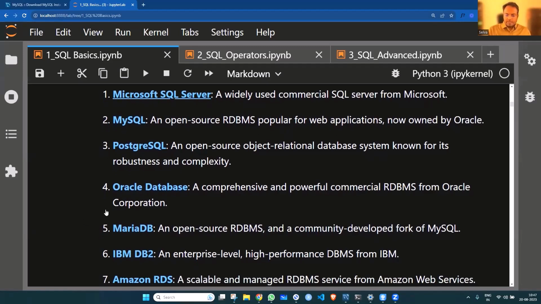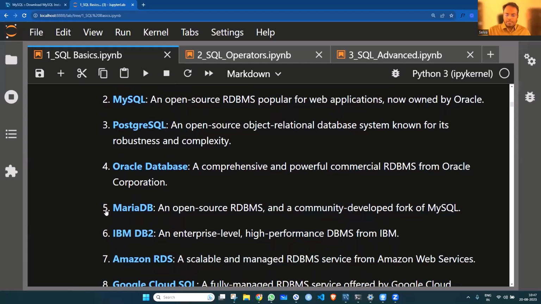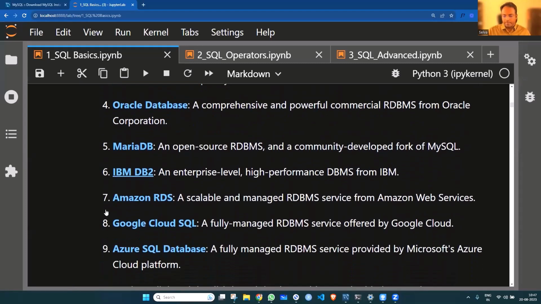PostgreSQL. So this link, right? Each of these is a link, and it will take you to the download page of each of these different servers. Now PostgreSQL, Oracle Database, MariaDB, IBM DB2, Amazon RDS, Google Cloud, Azure SQL Database. These are all cloud-based databases, right? You can run them on the cloud, on various different remote computers. Within Amazon RDS, there are multiple different SQL databases. So these are quite large areas for you to learn.